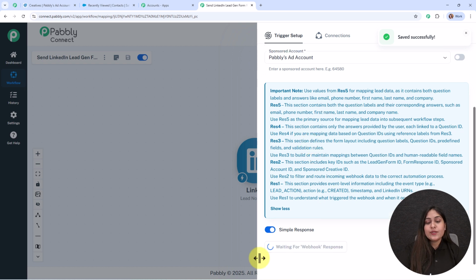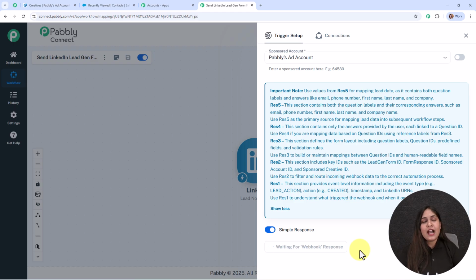So now here you can see as it is waiting for webhook response. That means here to receive a webhook response, we need to do a test submission. And to do a test submission, we need to generate a test lead inside our LinkedIn lead ad. So now here to generate the test lead, let me take you back to my LinkedIn Ads Campaign Manager.